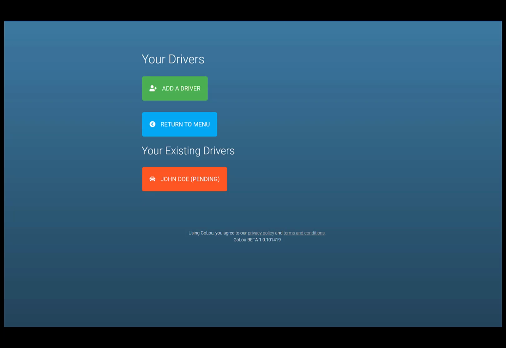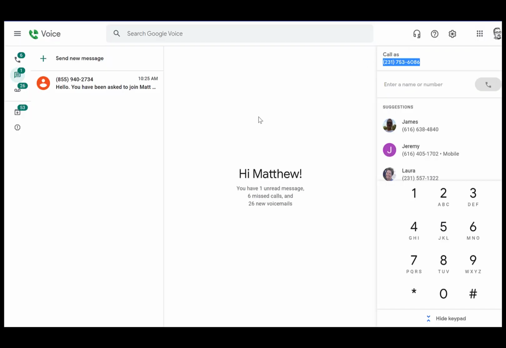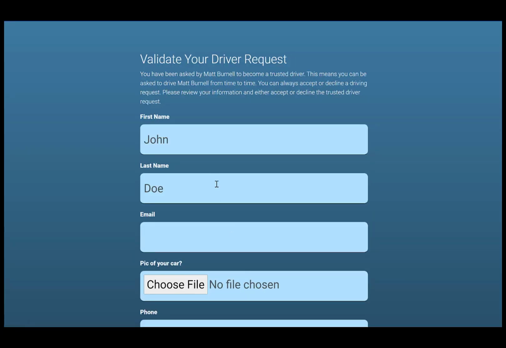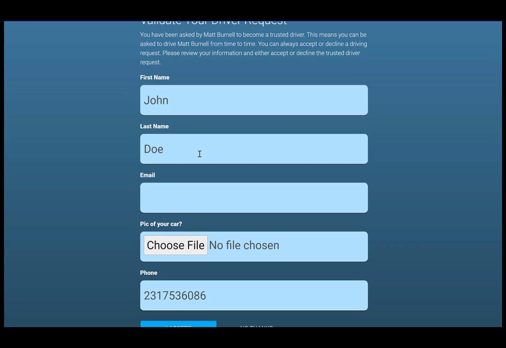If I go to my Google Voice, I can see here that I received a text message and it says, "Hello, you have been asked to join Matt Burnell in GoLou account and as a trusted driver. Please tap this link to review the request." I'm going to go ahead and tap the request. And then I'm going to complete and say, yes, I am going to make this official. I will approve it.